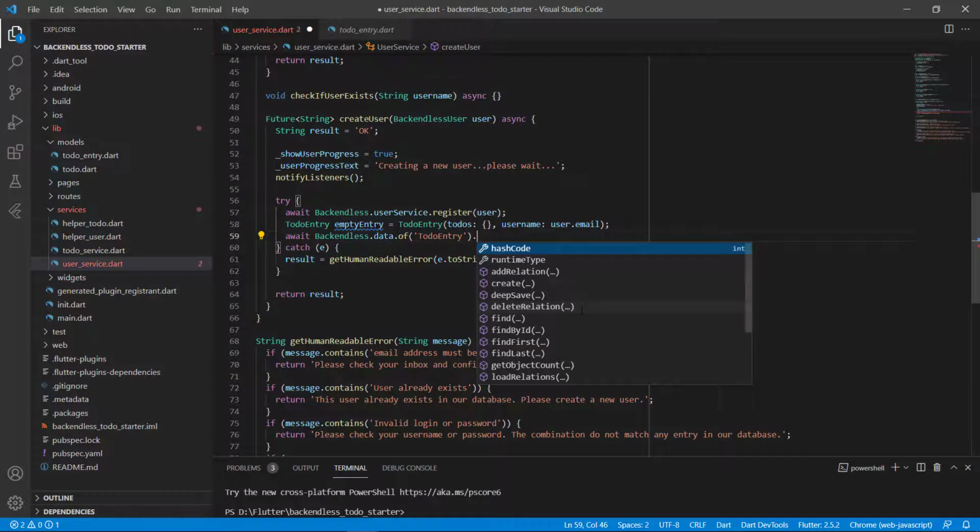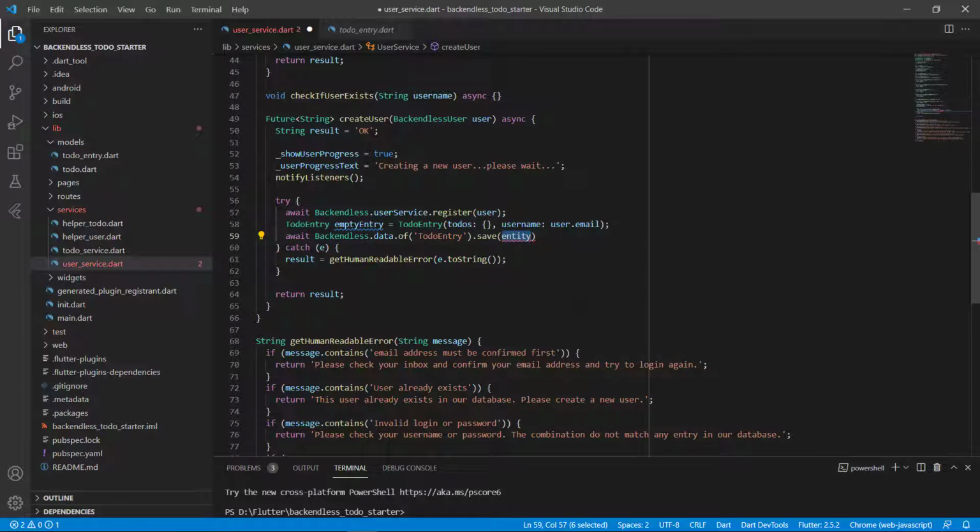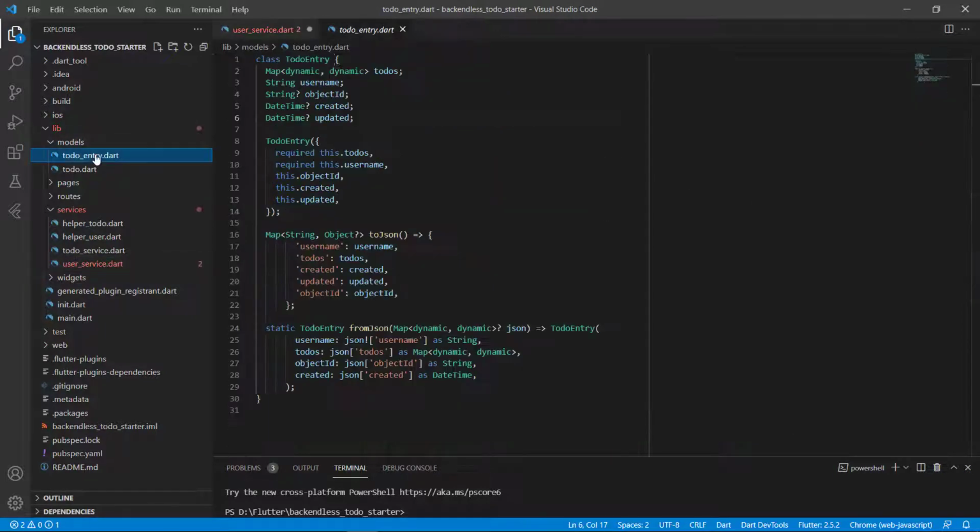What do I want to do on that table? You can see I can create something, I can find something, I can delete something, remove, save, whatever I want to do. In this case, we want to save a new entity, or a new object. If you hover over the save function, you can see that we need to pass in an entity that's a map that's dynamic. We already have that as part of the to-do class. If you go to this class, you can see that we've got a to.json that converts this object to a JSON file, and we also got a from JSON that converts the JSON file to a to-do entry again.